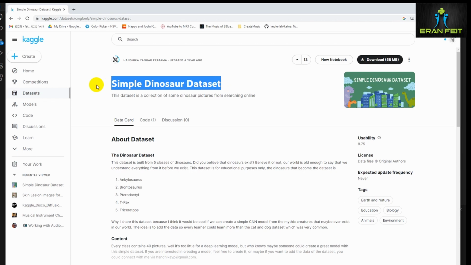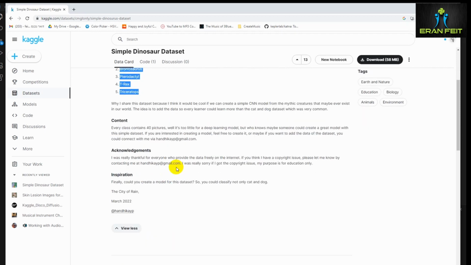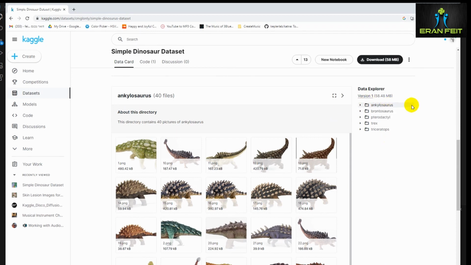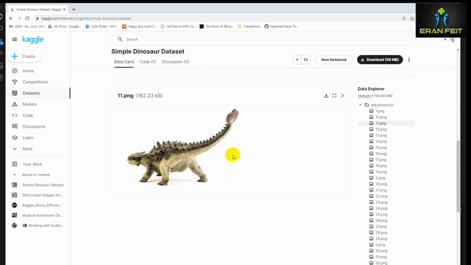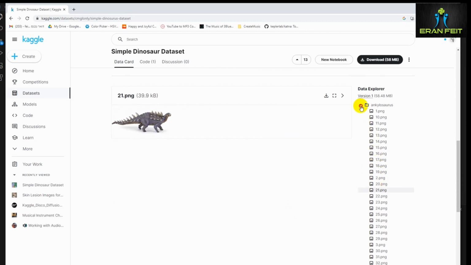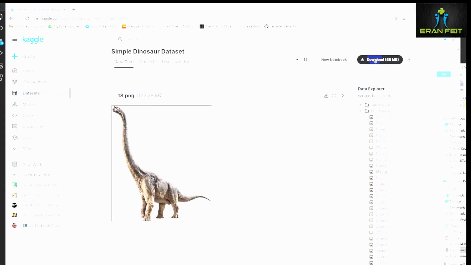As you can see, in this dataset we have 5 categories. I will not try to pronounce them. It's too difficult for me, but as you can see, there are many images for each category. For this category there are about 40 images, and I believe that the amount of images is similar for each of these categories. So let's download this dataset.